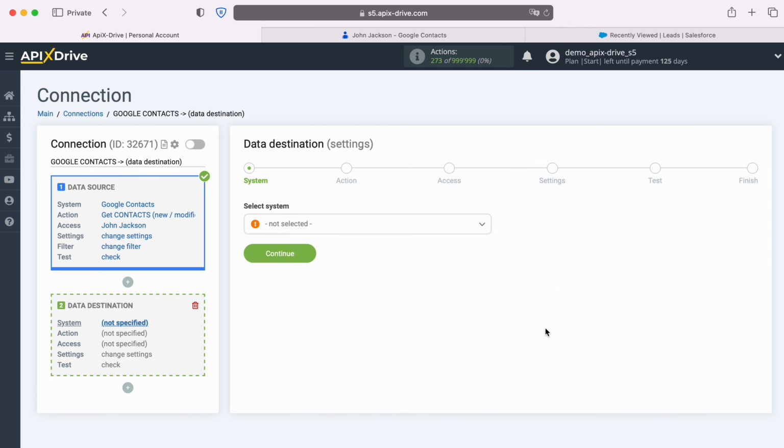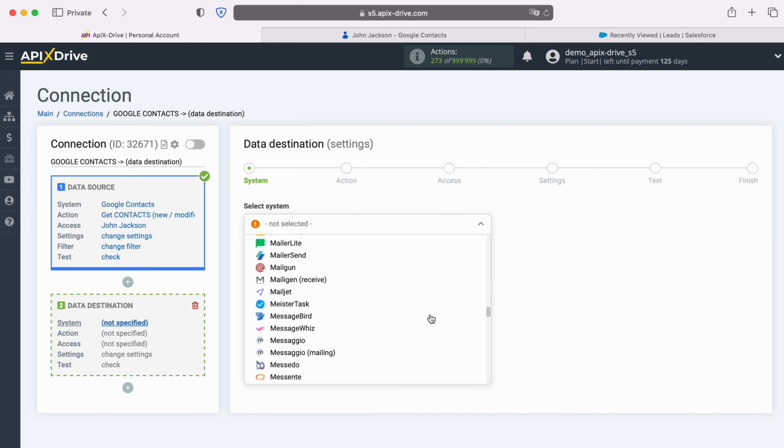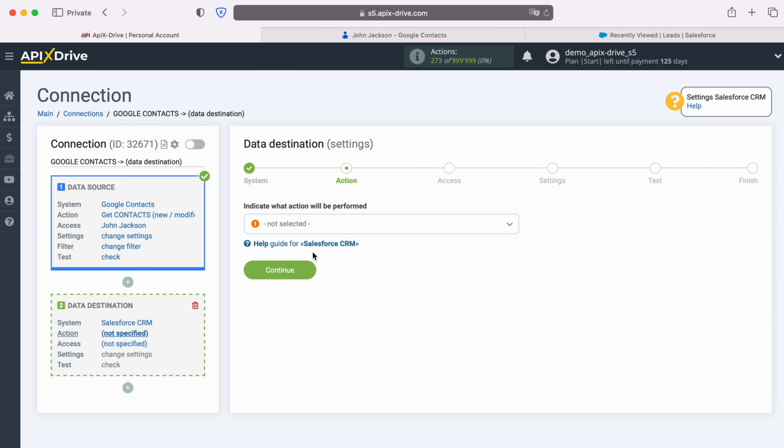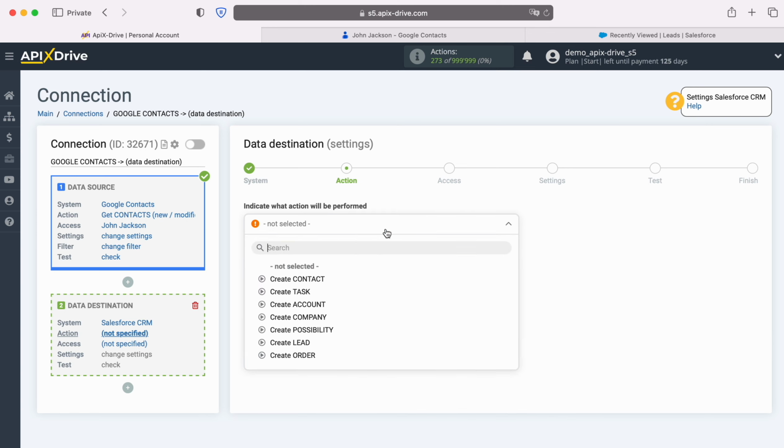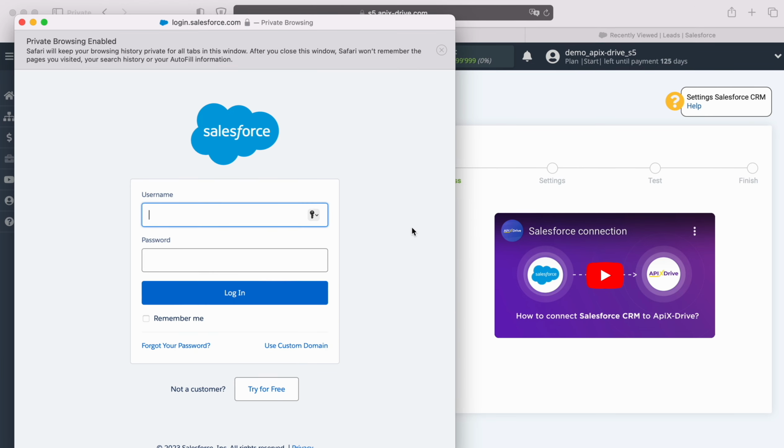Select the system, Salesforce CRM. Next, select an action. In this case I want to create new leads. At this stage you need to connect your Salesforce CRM account to the ApiX-Drive system. In this window you must specify the login and password for your Salesforce CRM personal account.